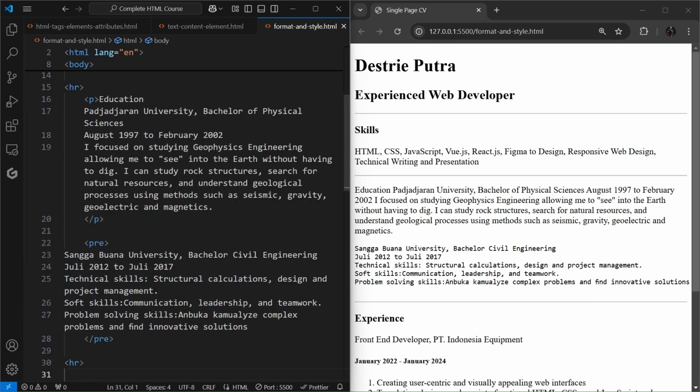Okay, let's explore the BR tag, a simple yet powerful tool for controlling how your text appears on the page. The BR tag, short for line break, is used to insert a single line break within a block of text. Unlike the HR tag, which creates a horizontal rule, BR simply moves the following text to the next line.